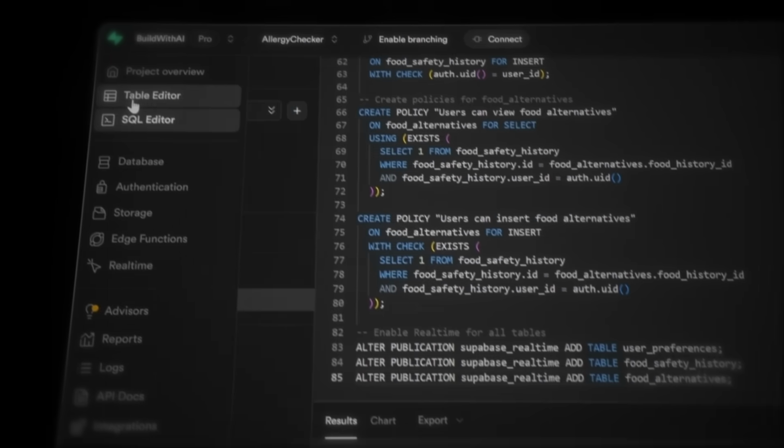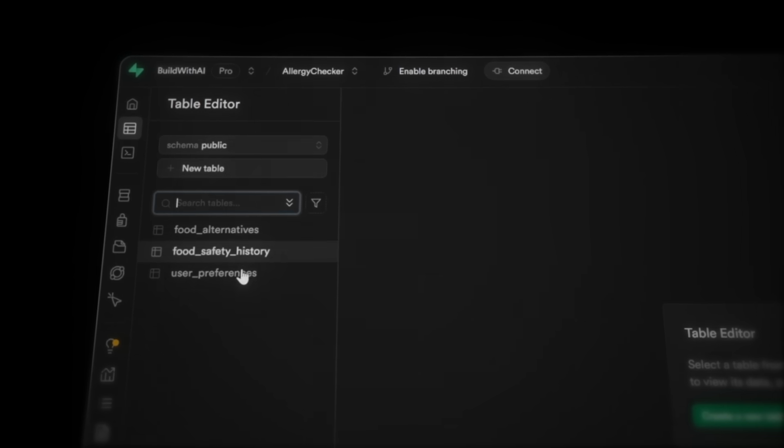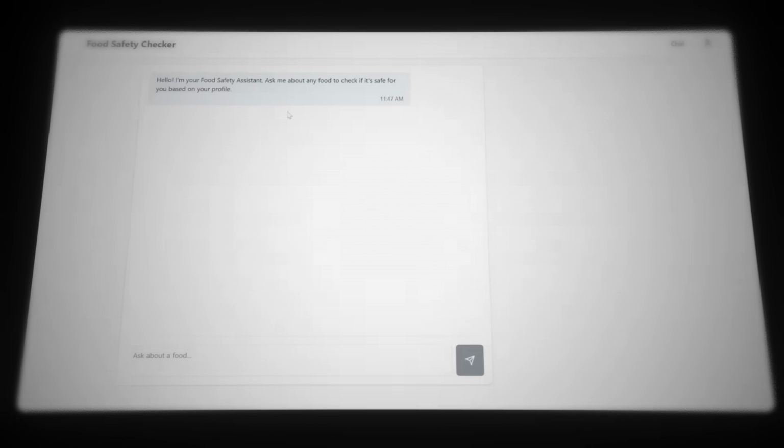Let's also check the table editor. Here we can see that AI has added three tables. This is where all the user data will be stored. Now let's go back to Tempo, open the website, and test if the new change actually saves the data.